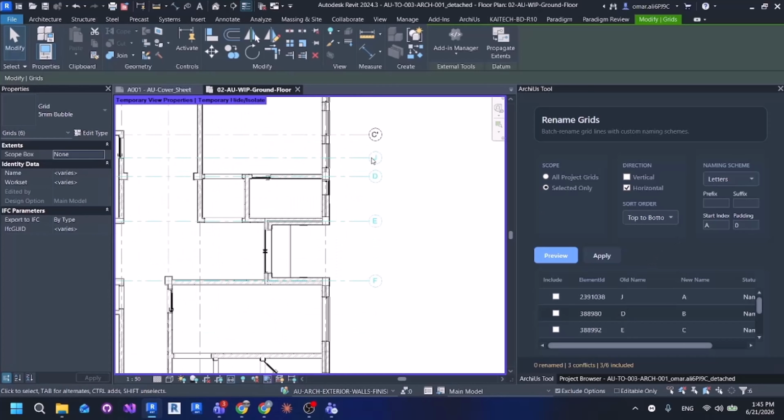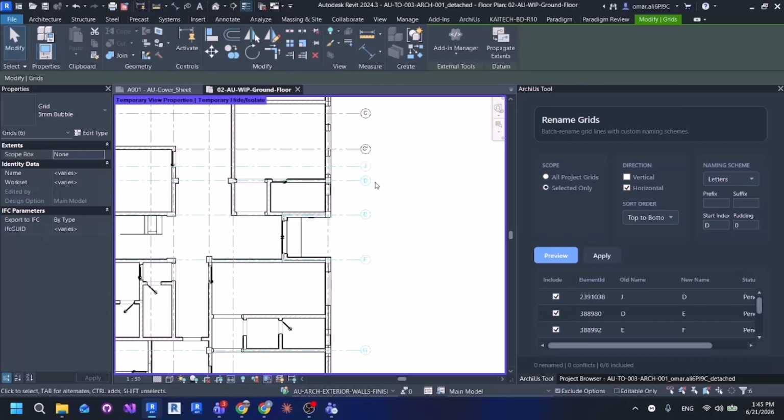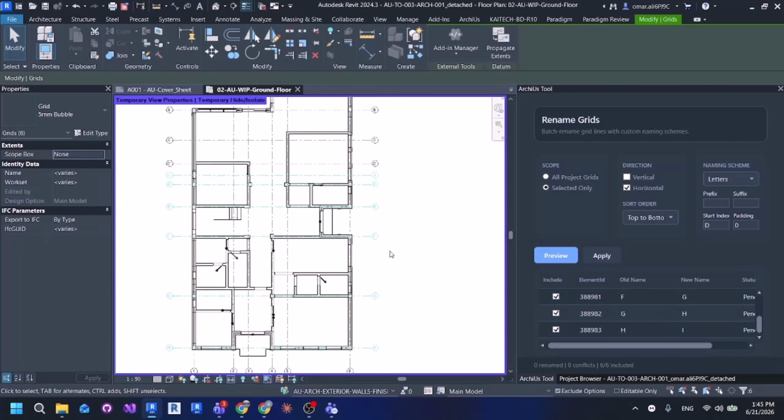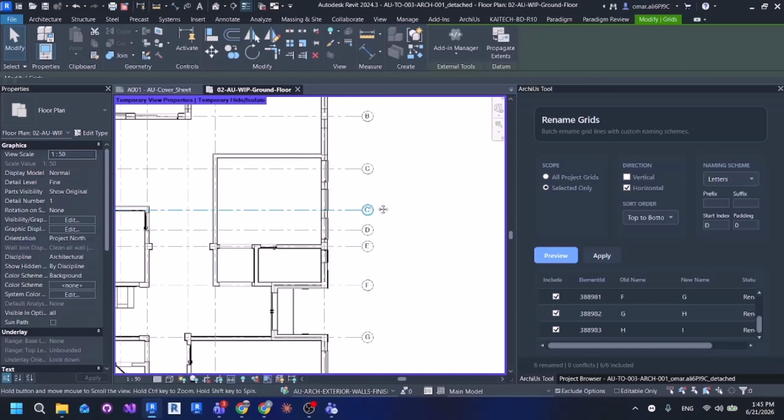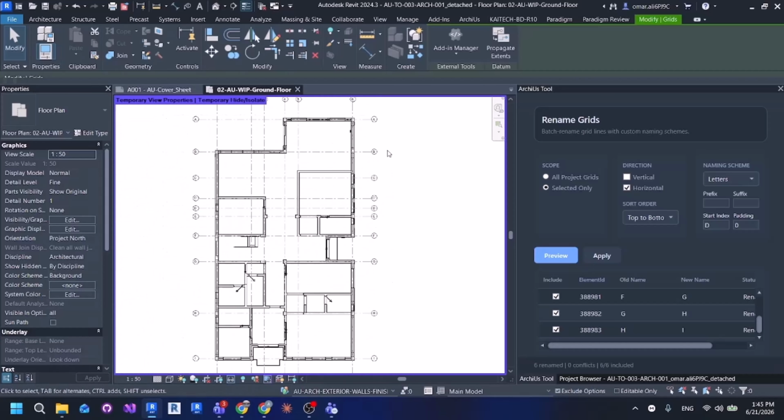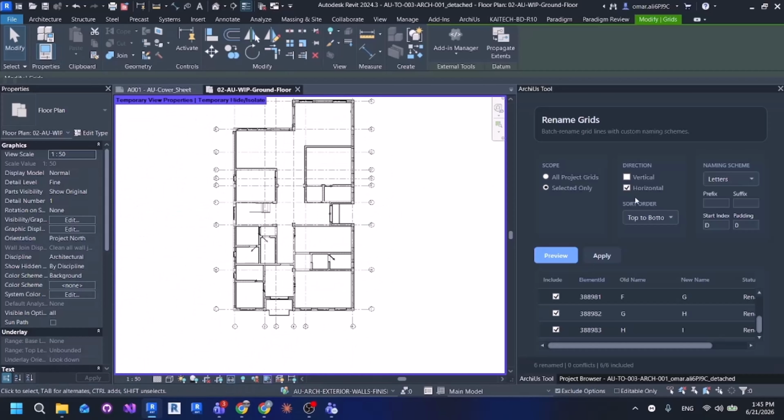Then I choose D as the starting letter and click Preview. The tool will change grid G to D, and the next grid will become E. It will start from this point and continue renaming the grids in alphabetical order. When I click Apply, the final grid sequence becomes A, B, C, C-, D, E, and F. So the tool renames only the selected grids.